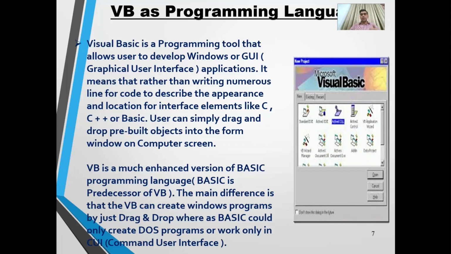Here we just give the instruction what the particular event will do when the trigger is fired. Visual Basic is a much enhanced version of the BASIC language. The difference is that VB can create Windows programs by just drag and drop. There is a facility of drag and drop.